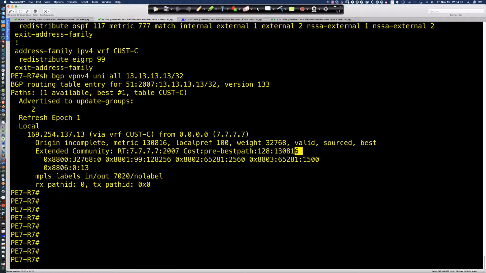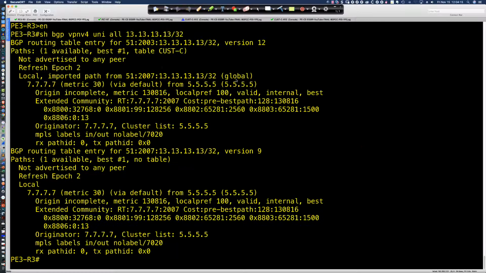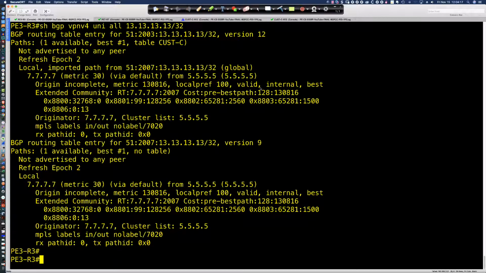But again, let's draw the conversation back here to the metric, because that's the value that gets put in the BGP VPN v4 update. It's unmodified across the service provider cloud over here to provider edge router 3, and that is still the same value in the VPN v4 update received from the originator 7.7.7.7. Again, that's the router ID for router 7, PE7. And so you can see that that metric is unchanged.